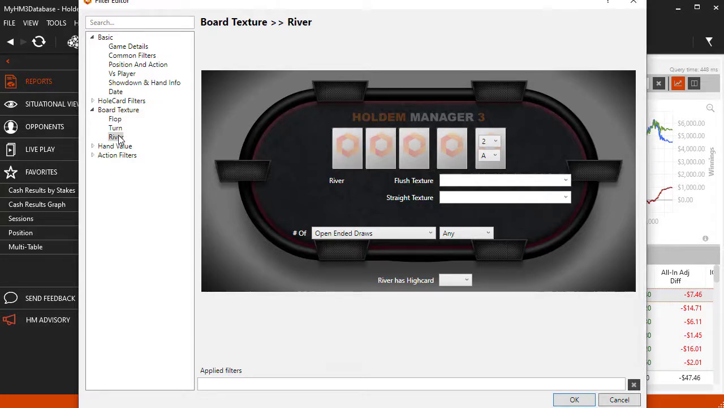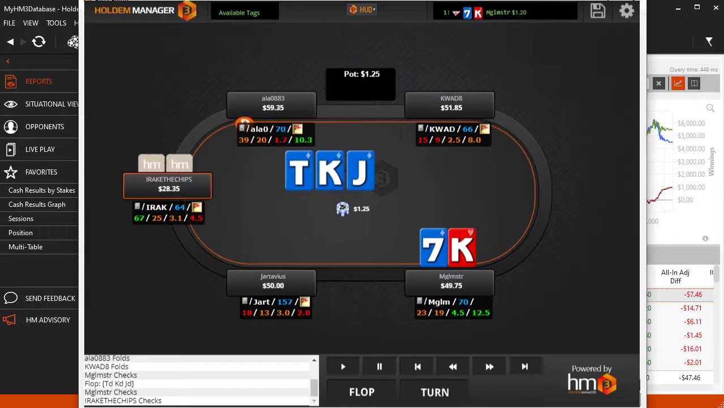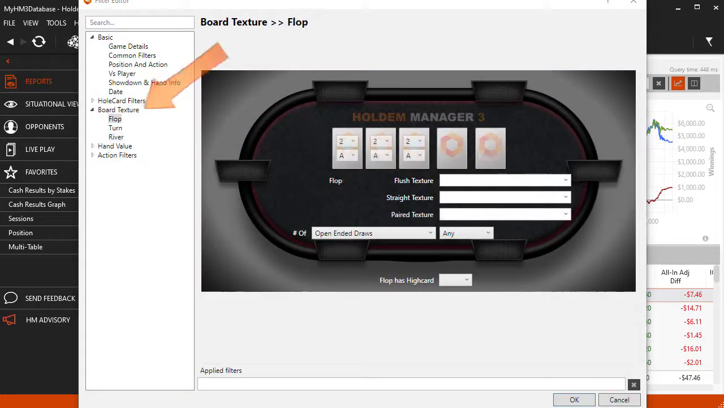Board texture is all about how connected and how suited community cards are. A rainbow flop of 2-7-king isn't connected at all, whereas a flop of 10-jack-king with the same suit is very connected. Switch between the flop, turn, and river community cards here.